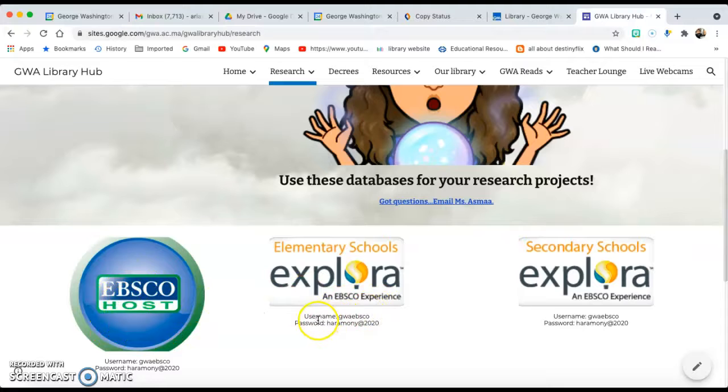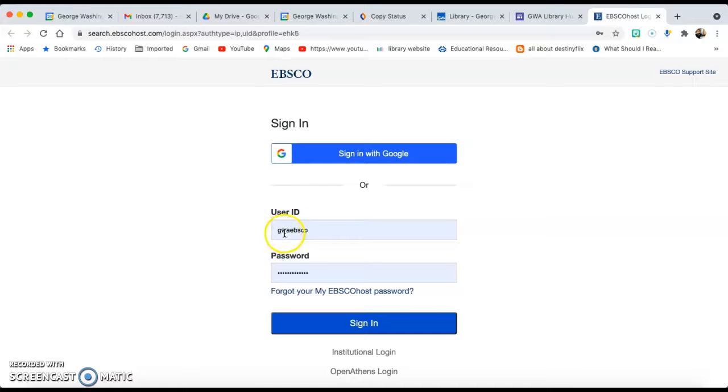So remember, before we go any further, the first time you're accessing Explora Elementary School, it will prompt you for a username and password. These are the credentials you should remember anytime you want to log into Explora. So take note of these two credentials if you want to access Explora Primary School from the prompting page that will show up right now. So I've already entered the user ID and the password. Do not sign in with Google at this time. Then you click sign in.